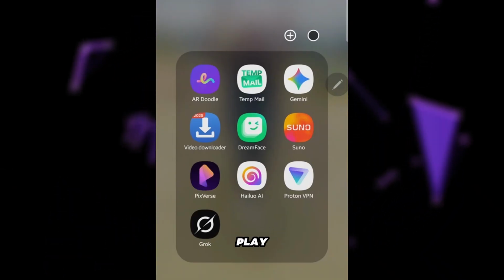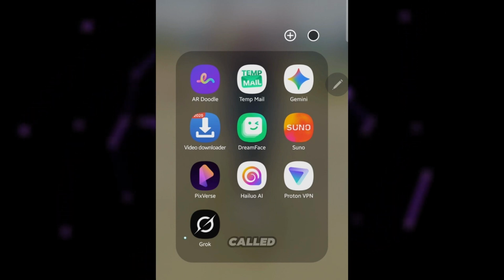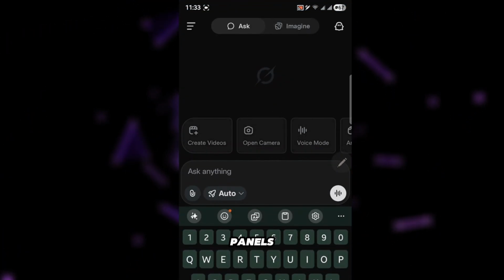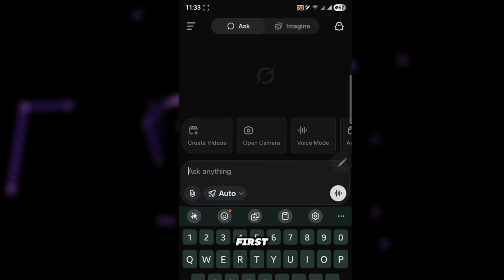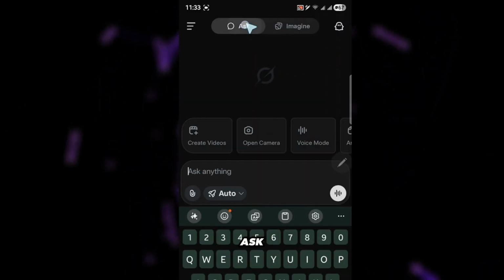Go to the Google Play Store or the Apple App Store and download this AI tool called Grok. When you click it, it opens up like this. It has 2 panels, the Ask panel and the Imagine panel, okay? For the first thing we are going to do, we are going to create images from text. So we're going to be on the Ask panel here.